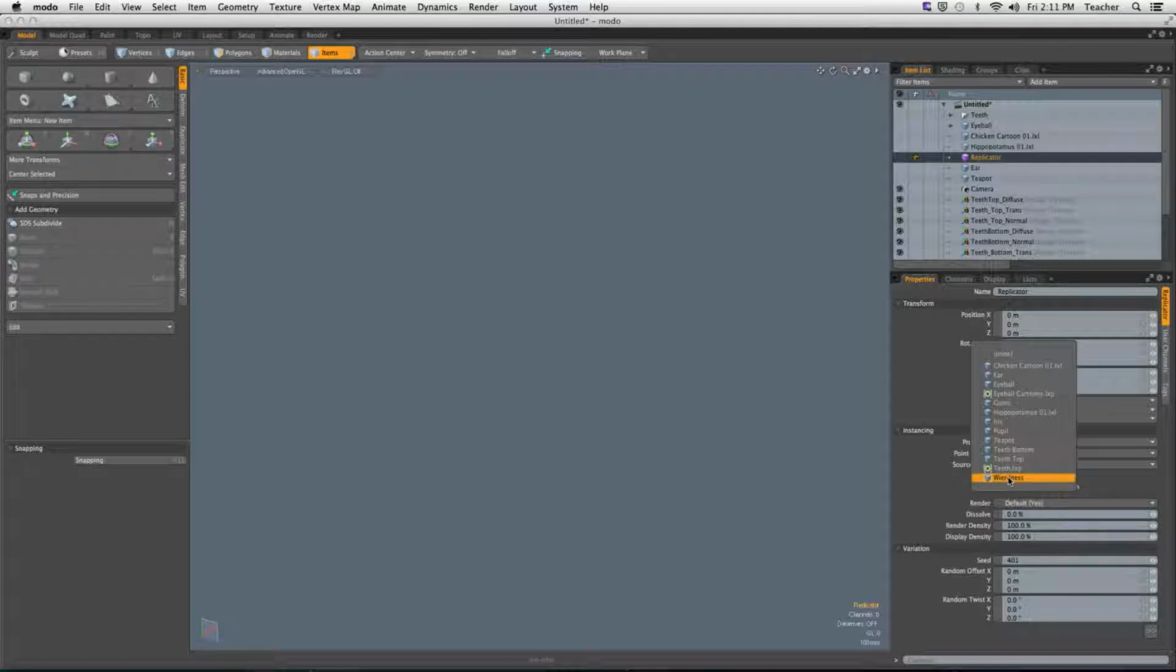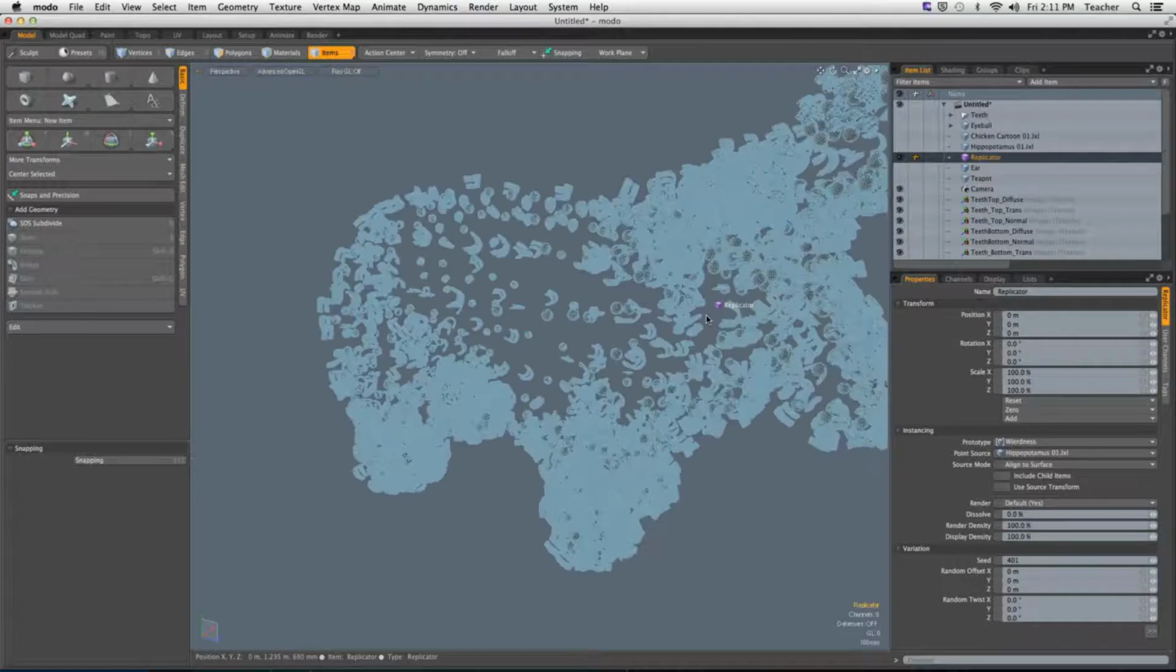Okay. When we activate this, Modo's randomly going to choose items from that group and place it at each one of the vertices along my hippo. So it's a really great way to randomize things. Let's turn it on. Processor intensive. Here we go. While live streaming tends to be a little bit of an issue.